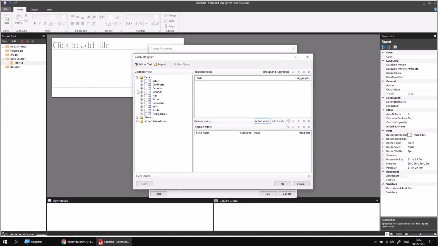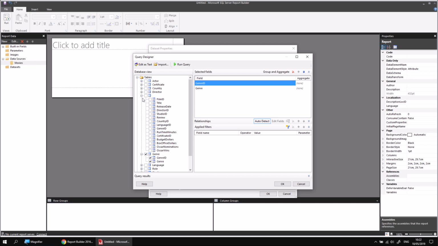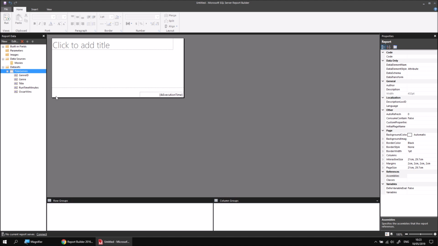Let's head to the tables folder, and then let's pick the genre ID and the genre fields. And then from the film table, we can select any details that we'd like to see. Let's keep things simple. We'll go for title and then runtime minutes and also Oscar wins. Once I've done that, I can click OK a couple of times and there's my data set created.